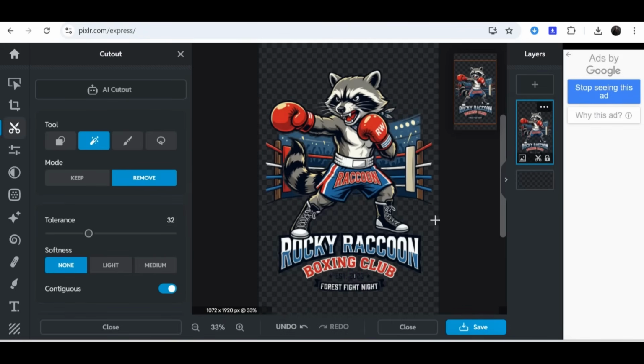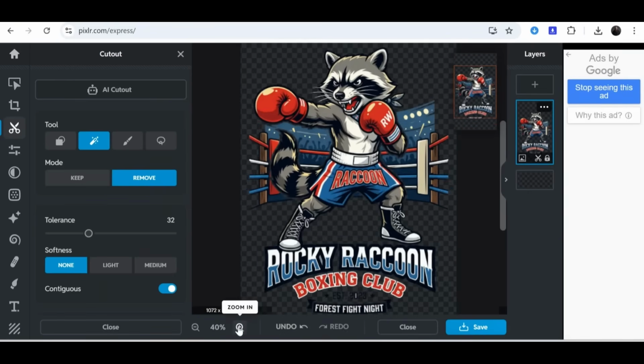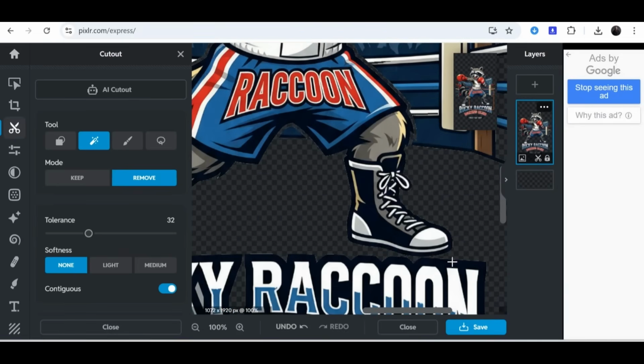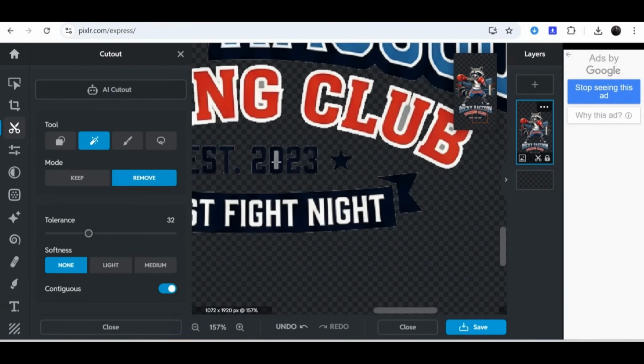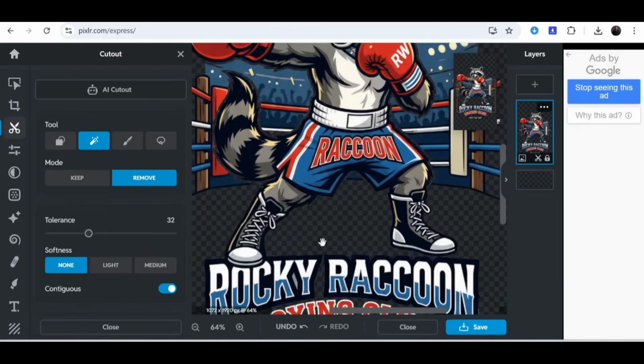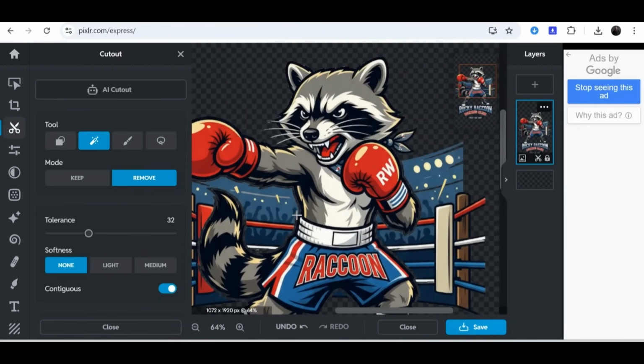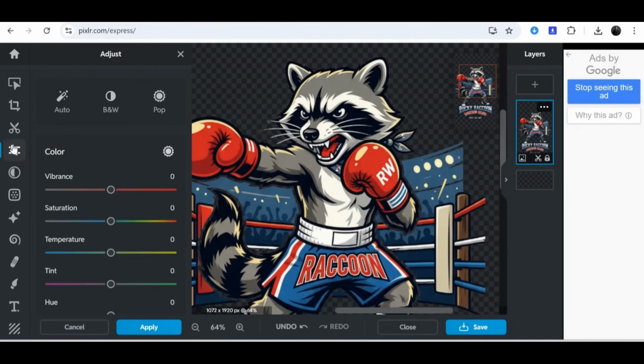You can also play with the tolerance level if you want to increase the tolerance and remove all the color from the image, but make sure that you also remove all the background color from any letters. So for example, you can see here that we still have the gray color between some of the letters, so make sure to remove all the selected color from your image.